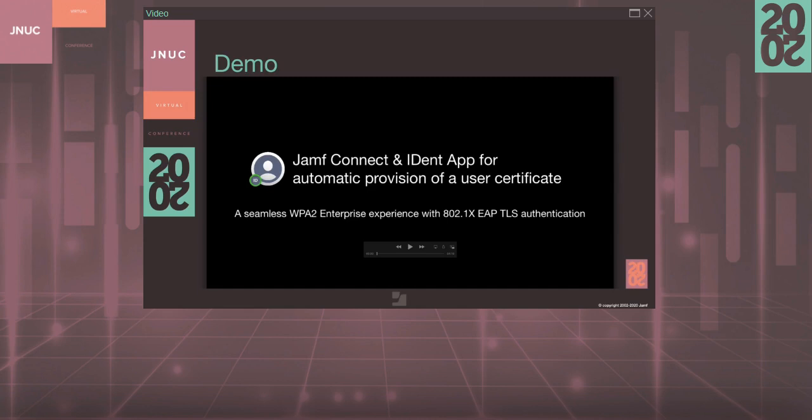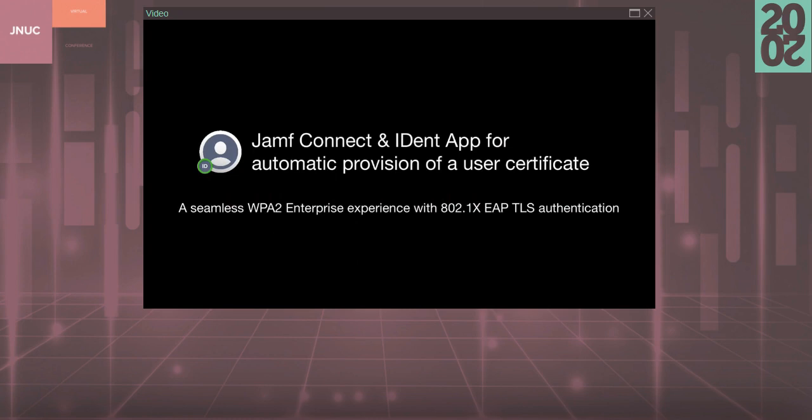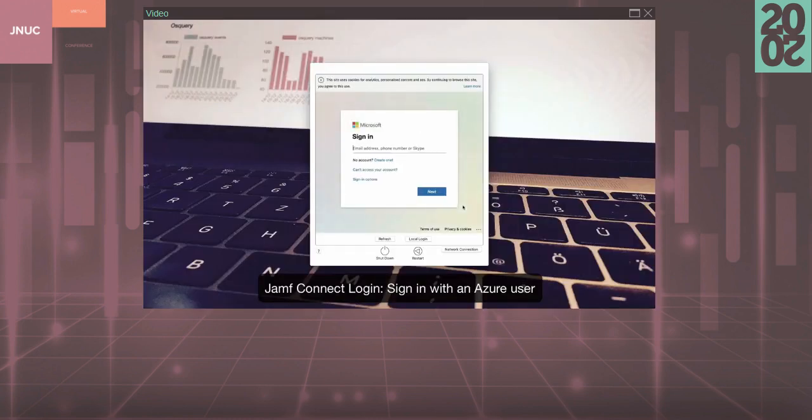We see the seamless user experience of Jamf Connect and the IDent provisioning a certificate ready for 802.1x EAP TLS authentication. And we take a behind-the-scenes look and see how the session information is stored in a Jamf extension attribute that is later used for easy event log tracing. We begin our demo with a Jamf Connect Login session. We log in here with the Azure user.